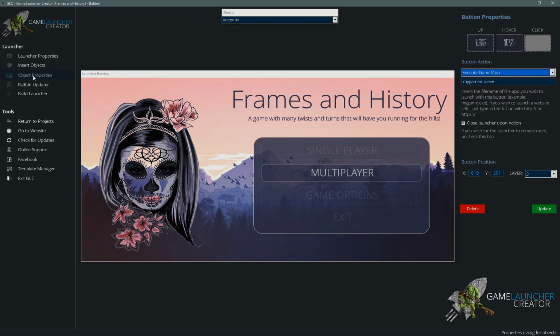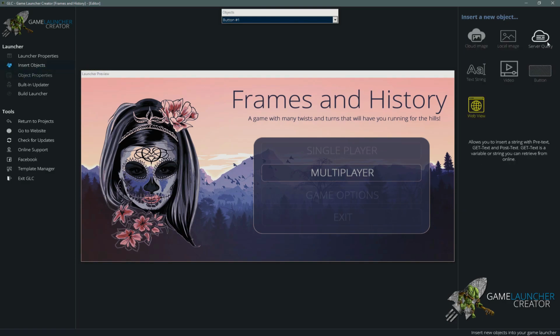So I want to get back to this server query one here, because this is probably the most powerful one that we've got inside Game Launcher Creator alongside the cloud image. And a server query, if you know a bit of PHP and SQL, you can grab certain data from, well, whatever data you want from your server and feed it straight into the launchers.